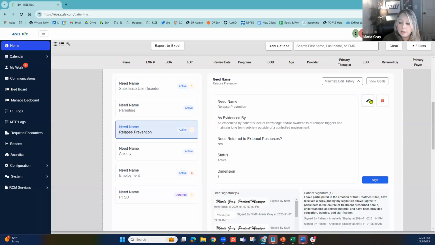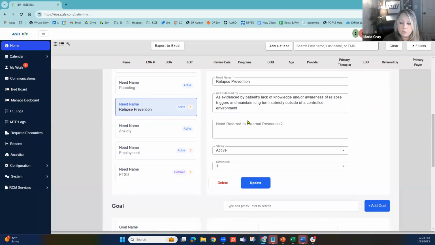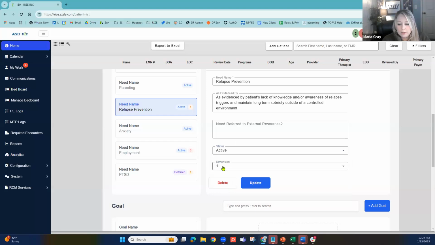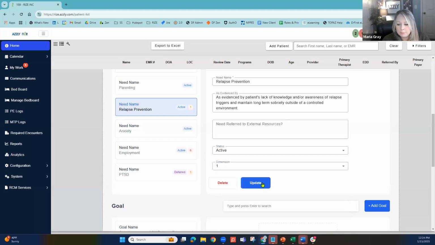Now, I have already, as you can see, updated or created this need. However, at any point, I can click the pencil icon out to the right and update as needed. So if I needed to, at some point, refer to external resources, I am able to document within a text box which resources I may be referring to. I can also update the status at any point as needed. And then here is also where the dimension is able to be selected.